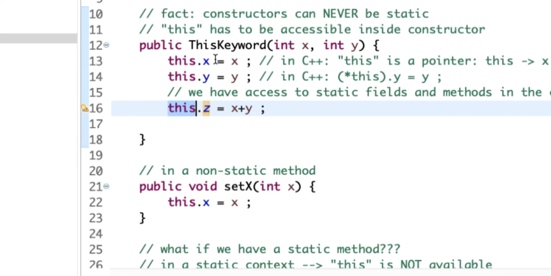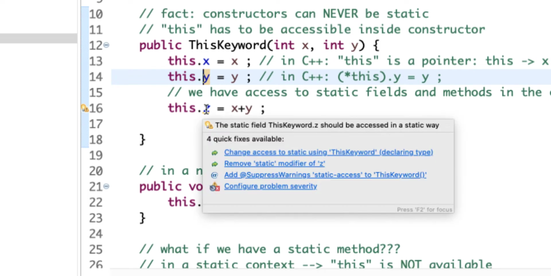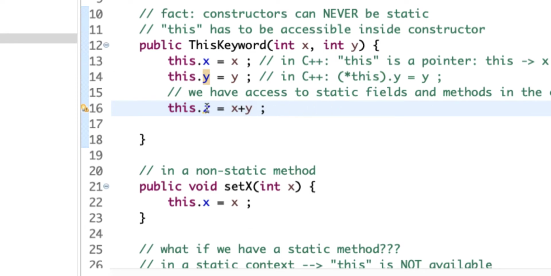We are in a non-static context. Remember, constructors are always non-static context. They can never be static, because they have to access the non-static state of the object. But then you see the compiler is giving me a warning that the static field this.z should be accessed in a static way. What it means is that this line is misleading. Writing something like this.z is misleading, because z in fact doesn't belong to this particular object.